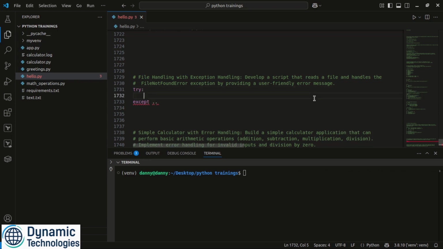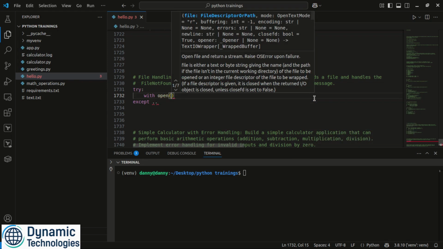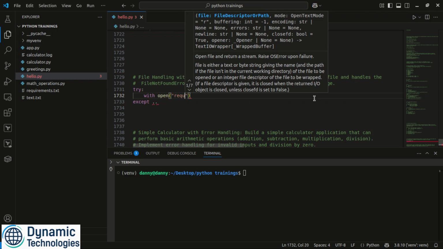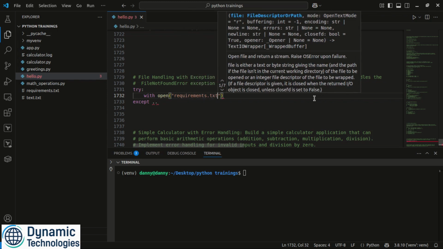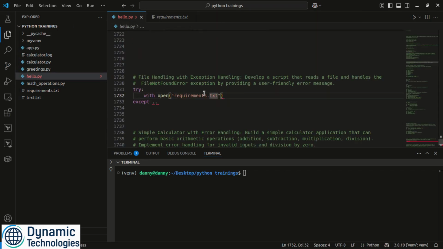Don't worry, we are going to cover this in our next topic. So we have with open. Then in here you need to mention the name of the file that you want to read. For now, let me talk about requirements.txt. We want to read the content of this file. So we have requirements.txt, and in here we need to mention the mode.